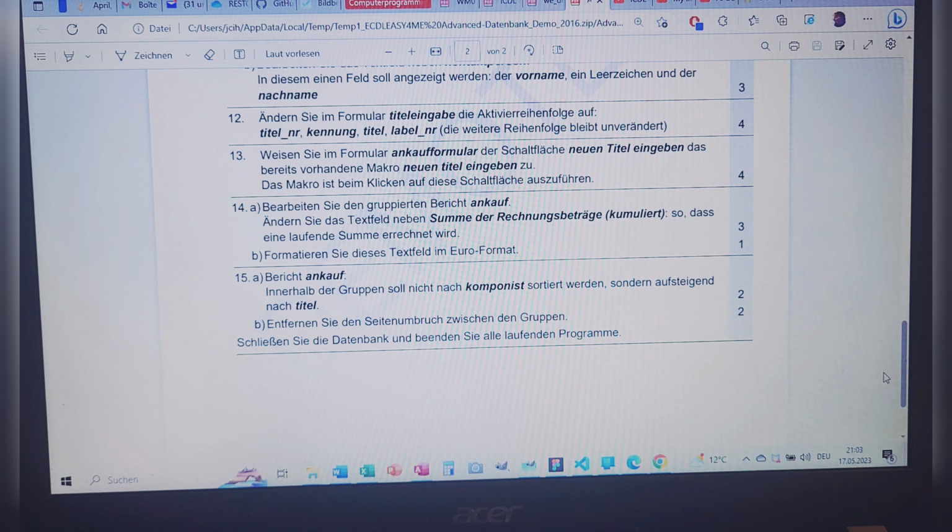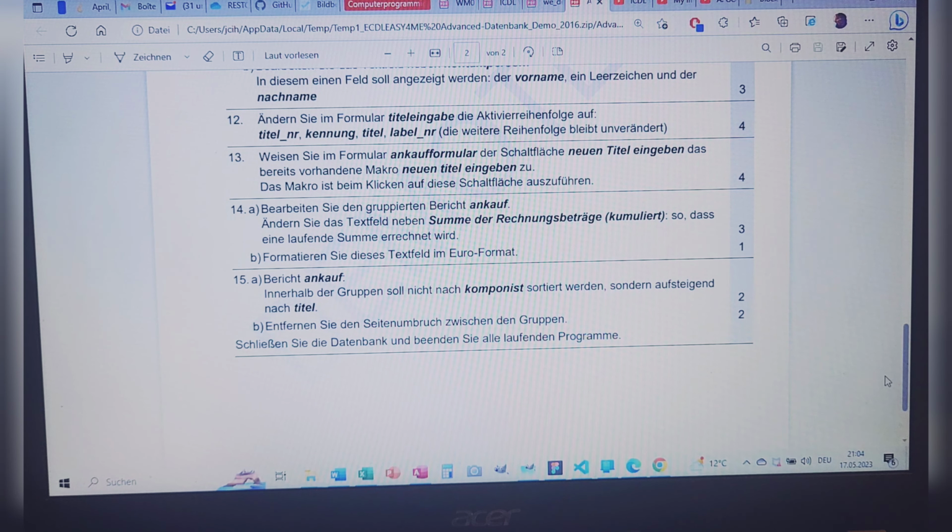Now the English translation of question number 13. In the form called the Ankaufformular, assign the existing macro called Neuen Titel eingeben to the button called also Neuen Titel eingeben. The macro must be executed when this button is clicked.